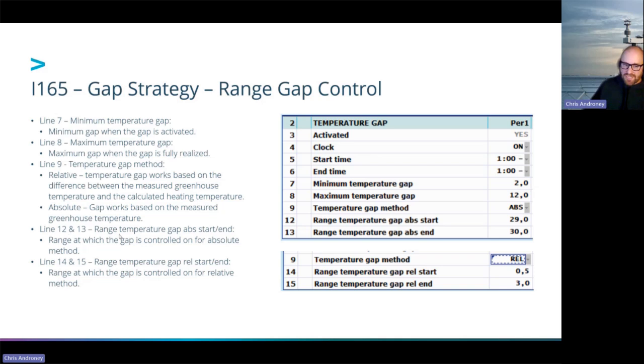And then line 12 and 13 is going to be our range temperature gap absolute, start and end. And then line 14 and 15, if we're using our relative gapping, so comparing the calculated heating temperature to the measured greenhouse temperature, that'll show up on line 14 and 15. So if we look at these settings here, we're saying, okay, the curtain can gap from 2% to 12%. So that's going to be a 2% to 12% opening while the curtains are closed. And that range is kind of a tight range here that's set, but it's going to operate in a range of 29 to 30 degrees Celsius.